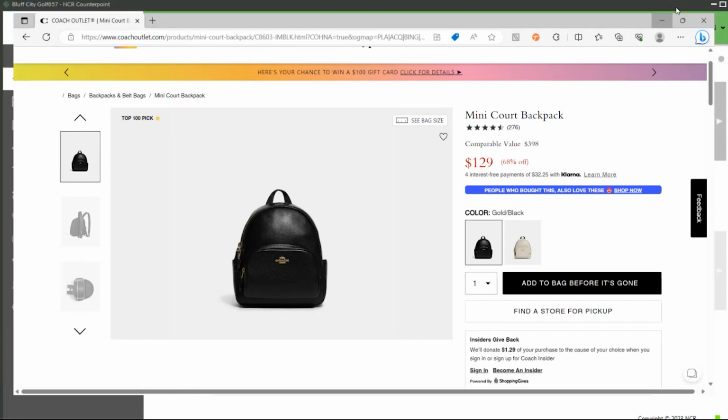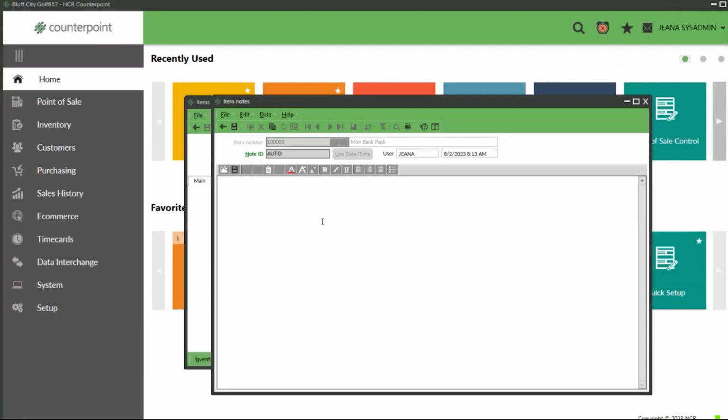Then you go into your auto note and do Control V for paste, or you can click on the little clipboard here. It puts the picture right in there, which is pretty cool. This might be handy for purchasing too. If you have an auto note on an item at point of sale and in purchasing, this will pop up. So let me show you how that works at point of sale.